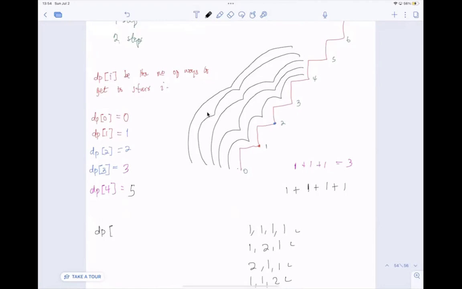The DP of I, the number of ways to get to the I floor, is equal to, just look at the example. You don't need to overthink it. If you take 3, it's just 2 plus 1, and that gives you 3. If you take 5, it's just 3 plus 2, that gives you 5.